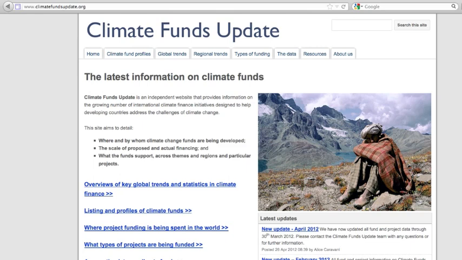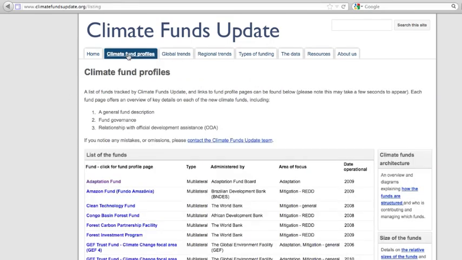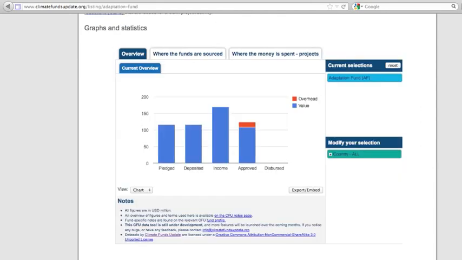To begin using the tool, select a climate fund from the climate fund profiles by clicking here. For this guide, I will analyse the Adaptation Fund. Once you have selected the fund you wish to analyse, the data will be loaded separately. Once the data is loaded, the tool allows you to view the scope, governance and objectives of dedicated climate funding initiatives, and funding which has been pledged and already deposited, approved for particular projects and dispersed since 2004.